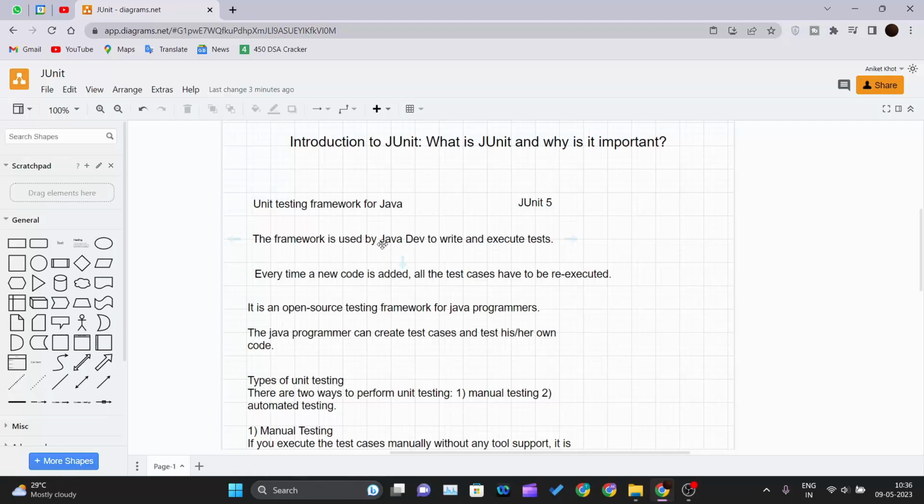So it helps in early identification of defects. As I said, unit testing is done on a very small chunk of code. So you can do unit testing on that small chunk of code, and if there is any defect in the code, you can find and rectify that error there itself. Early identification of errors is done using JUnit. Every time new code is added, all the test cases have to be re-executed. So in JUnit, you are performing the test on a small chunk of code, and every time you add a new piece of code, you have to execute all the test cases again.